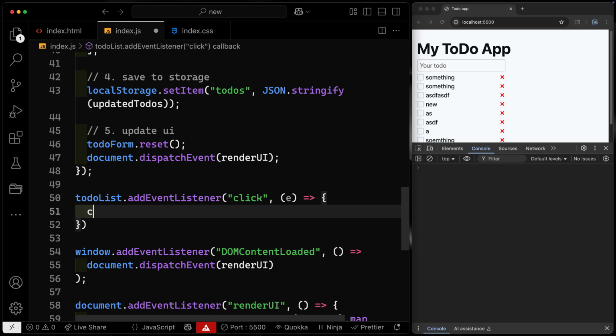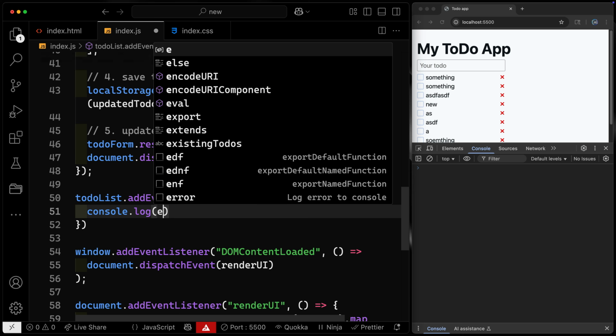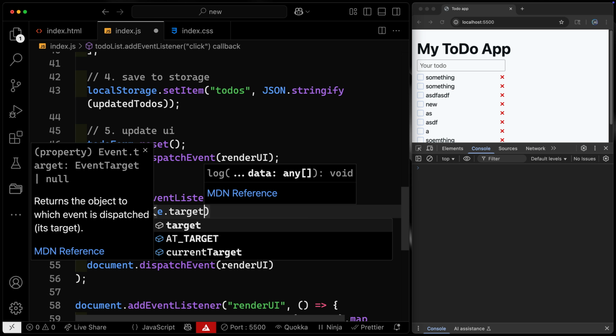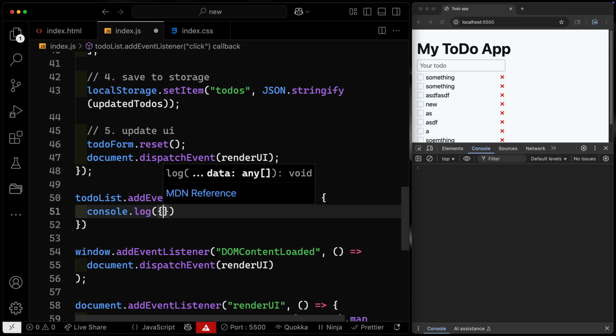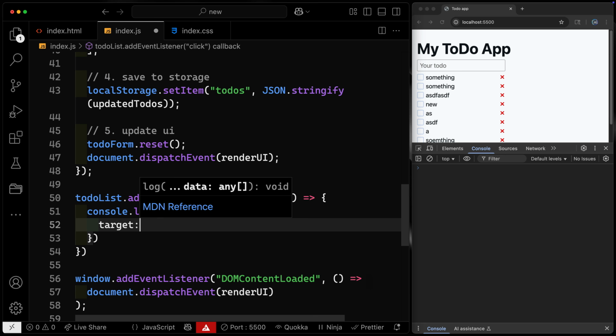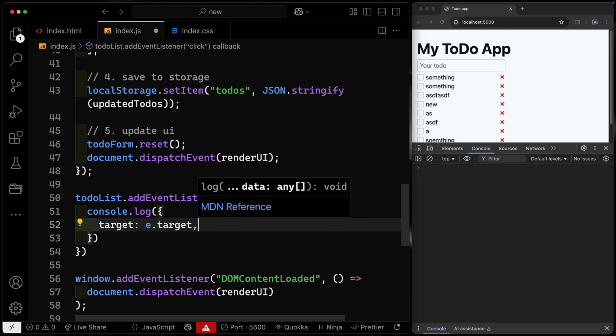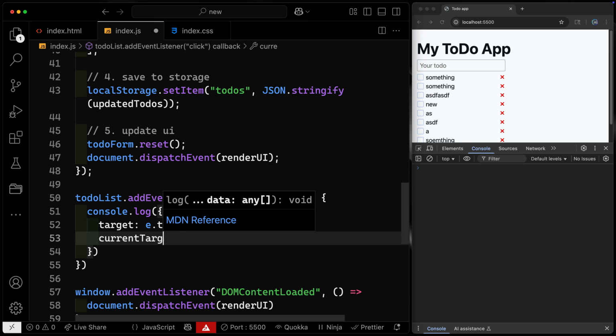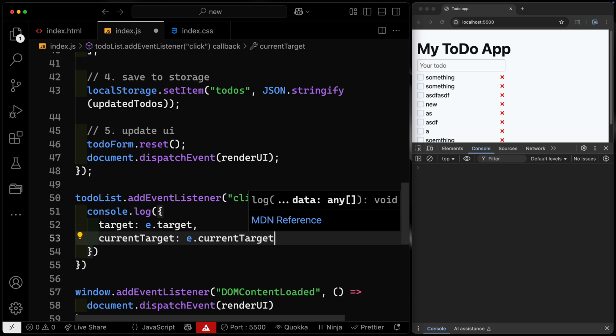Now inside here, let's go ahead and console log e.target. And in fact, let's make this a little easier. I'm going to console log an entire object here where you have target, which will be e.target. And then we also are going to have current target, and this will be e.currentTarget. Now, the reason I'm doing this is so you can understand what we're actually going to listen to.